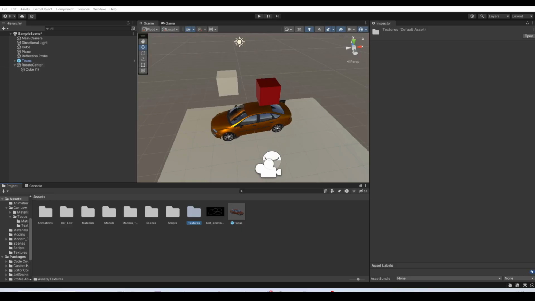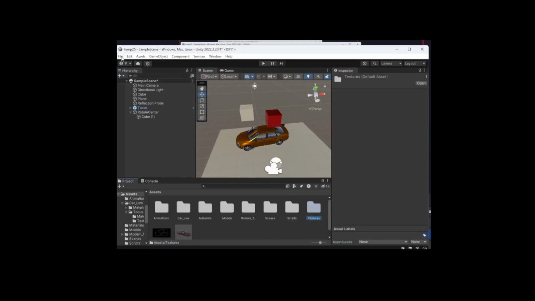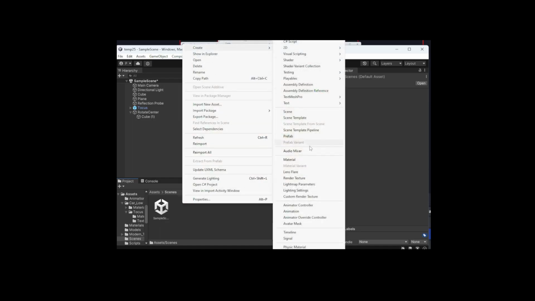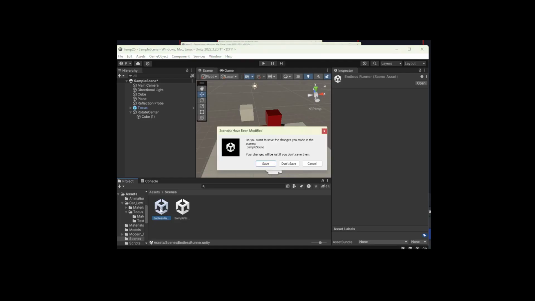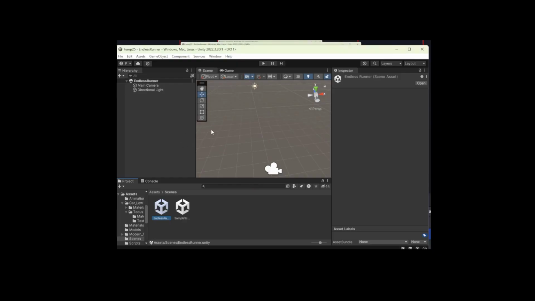We will create a new scene. So we need to go to the scenes folder, right click to create scene. Yeah, and let's call it endless runner. In this scene, we want to open it. So double click it. It asks to save the changes in the first scene that we did. And right now we've got a new empty scene.